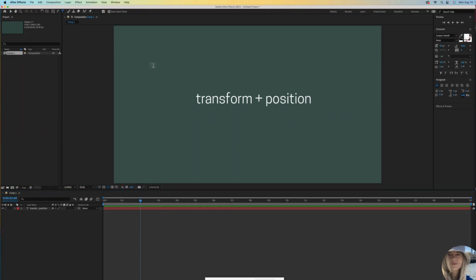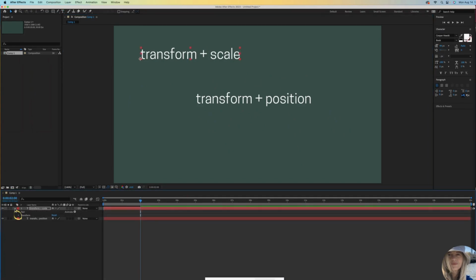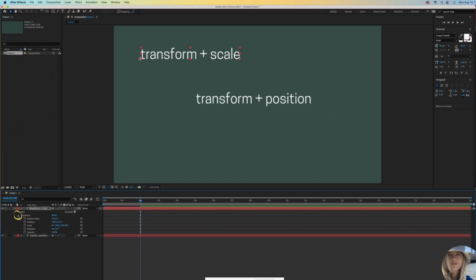Let's go back up to the type tool. Let's do a different transform. Transform plus scale. Now let's go open that new layer and open transform. Let's turn on our scale animation. I need to move my indicator ahead to create a point B. Now I can change the scale, which is changing the size.